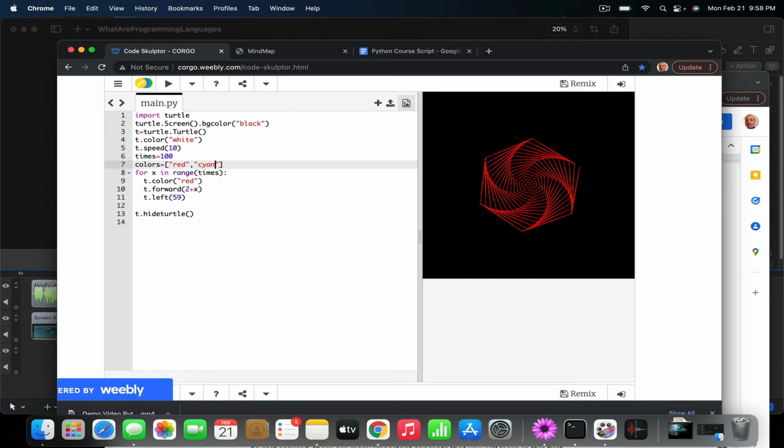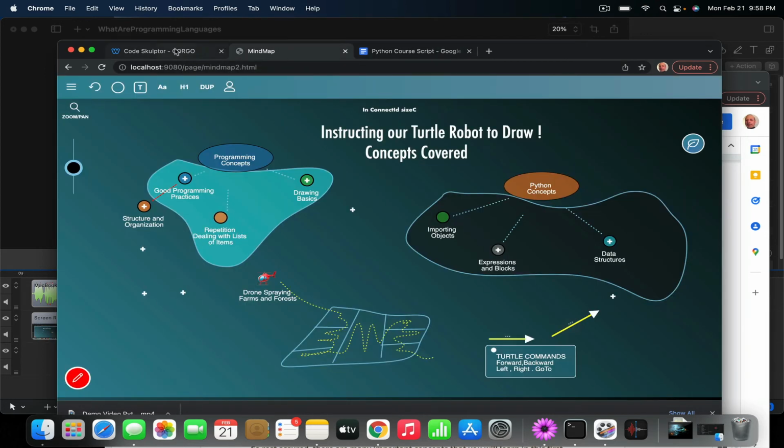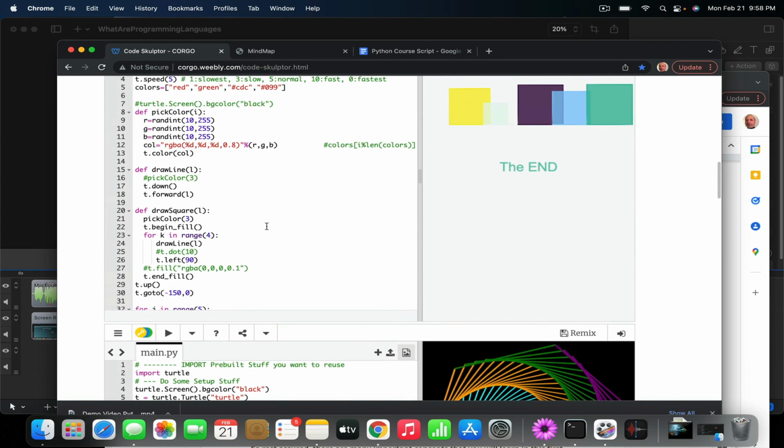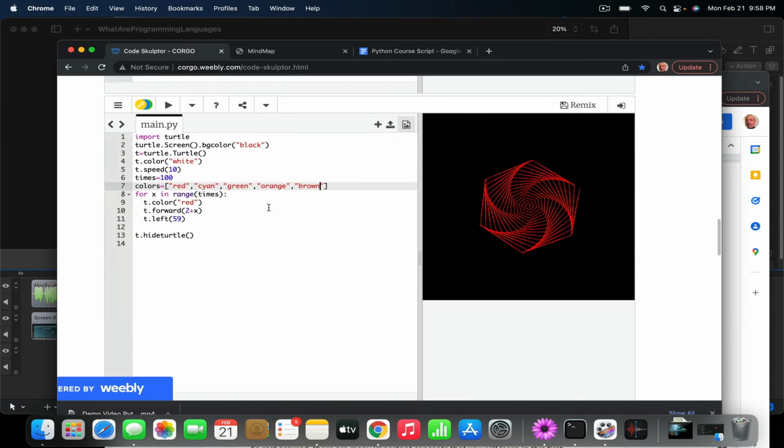Actually, the blue is called cyan that they use over there. Green. Orange. Brown. Let's see what other colors they had. And white. They had white. Did they have white? Let's see. Red, cyan, orange, green, purple, brown. Red, cyan, green. We missed purple. Let's put in purple.